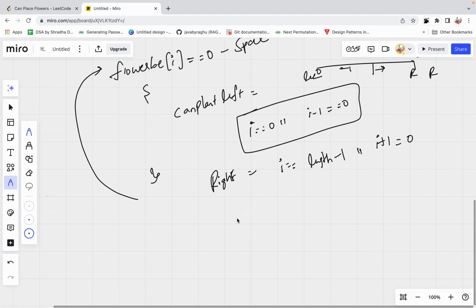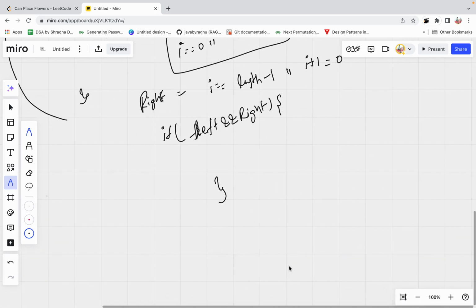Okay, then what are you going to check? If both the conditions, left side and right side, are correct, suppose left and right, if both sides are true, if both sides are empty, then only we are going to plant a tree. So here n minus minus.